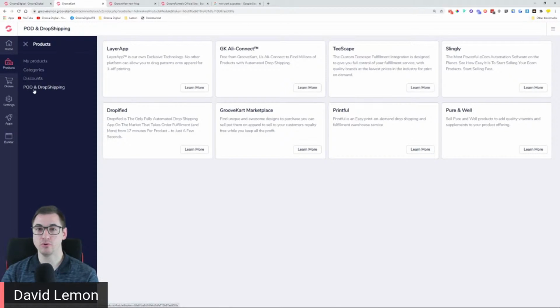Now, with some of the other platforms, you would need to purchase these types of apps in order to allow you to do print on demand or dropshipping, but not with GrooveKart. GrooveKart has its own exclusive technology for print on demand. It's called Layer app. We also have our own dropshipping service. It's actually a Chrome extension that you add on to your browser, and you can order and fulfill products using this extension. This is available for you. These two are our own apps or extensions or platforms that we created.